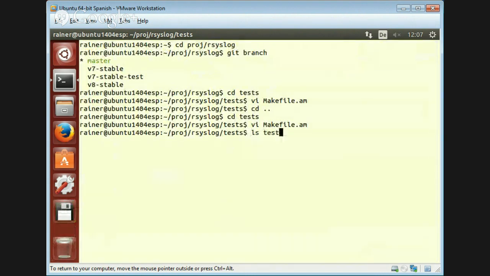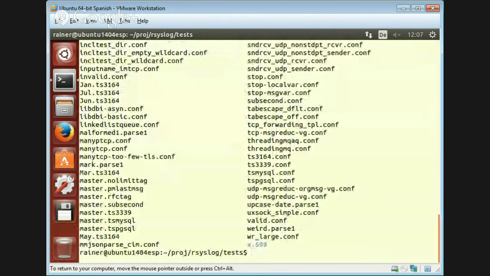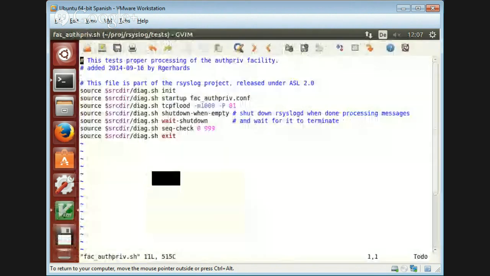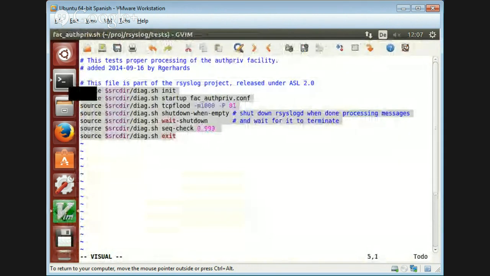If you browse a little bit inside it, there are a lot of configs. And by the way, if you look for something unusual in rsyslog, it's often a good idea to check testbench cases because they do some pretty advanced things. So now let's look at the facility test for osprif, which checks for the osprif facility. As you can see here, the test file itself is pretty modular.